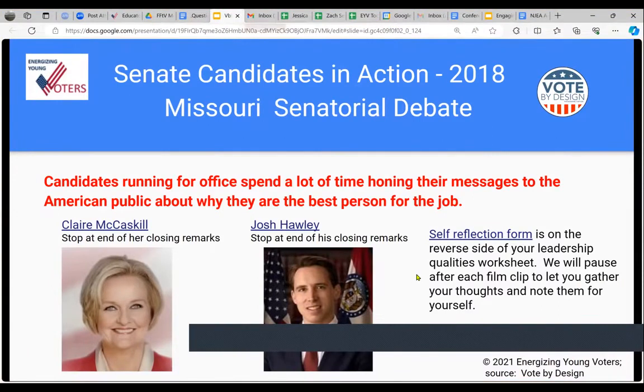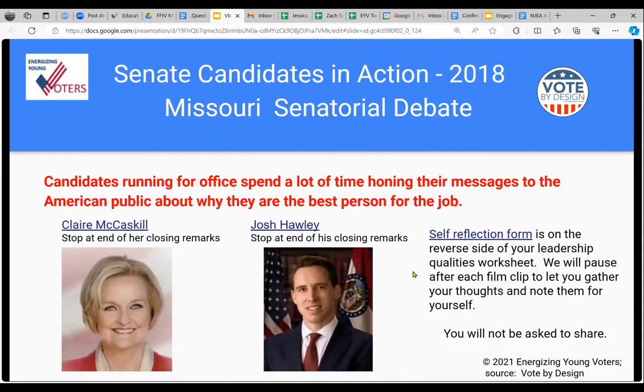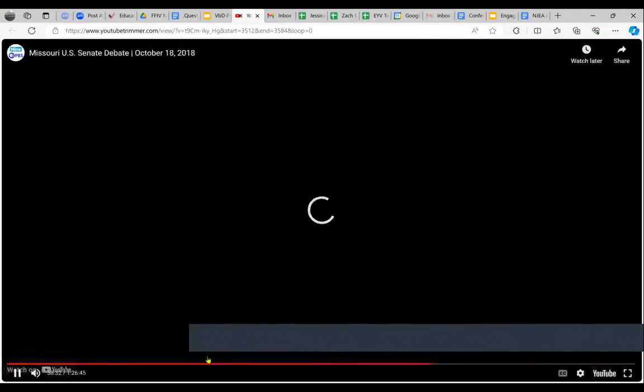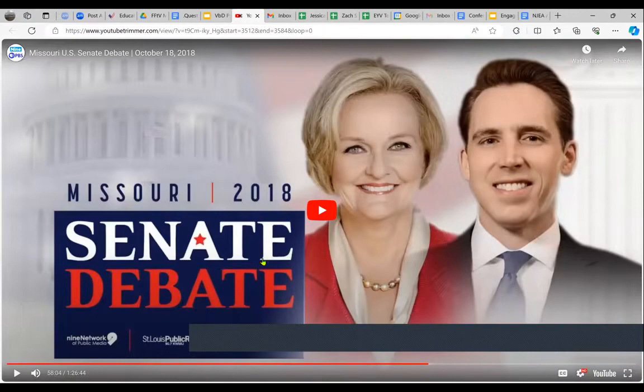So use your self-reflection form. Try to determine, make notes about how Claire matches or doesn't match what you're looking for in a leader in the Senate. Okay, I'm going to go on and listen to Josh Hawley.